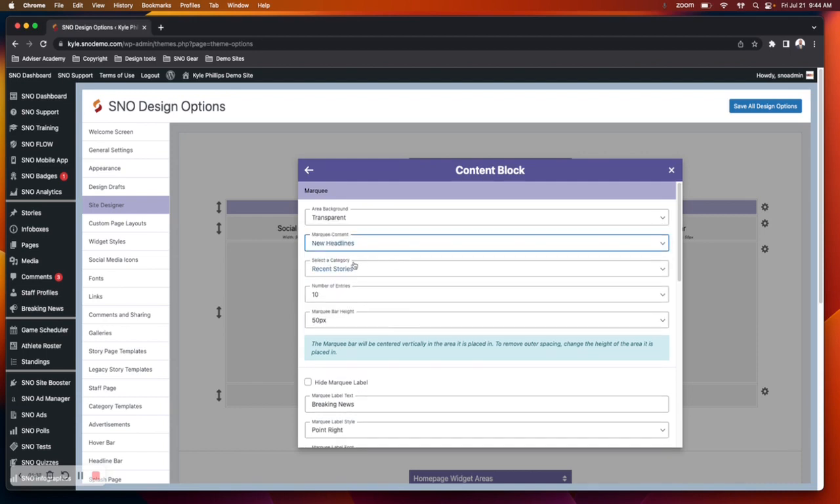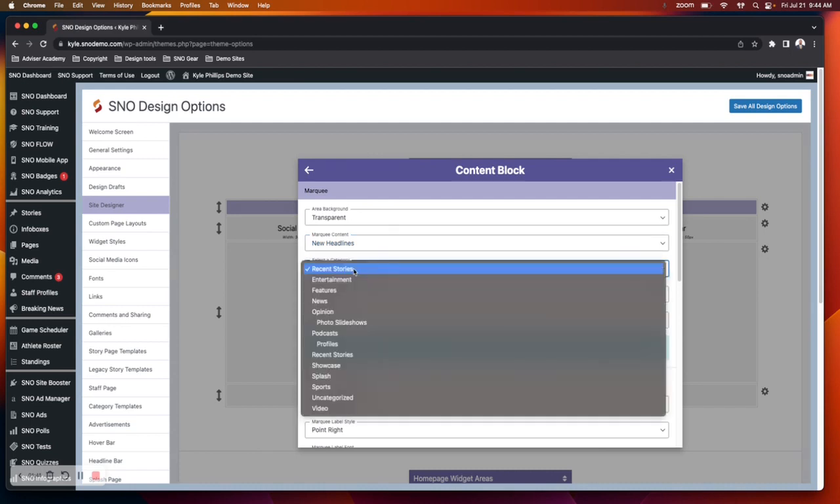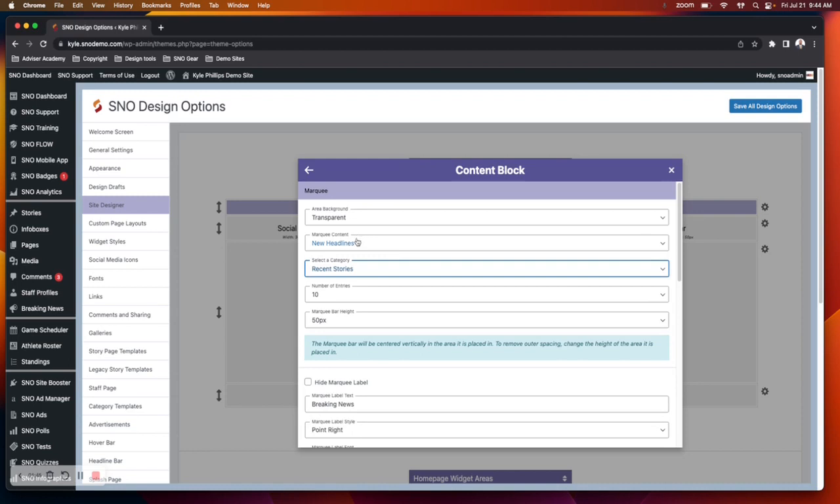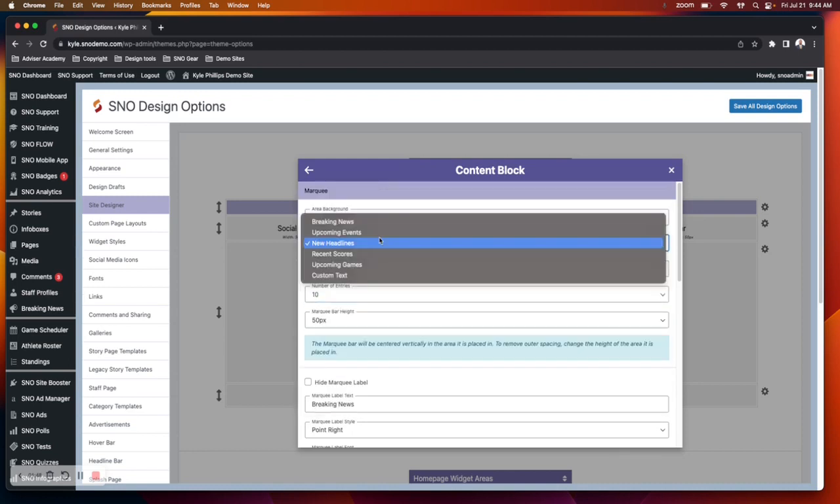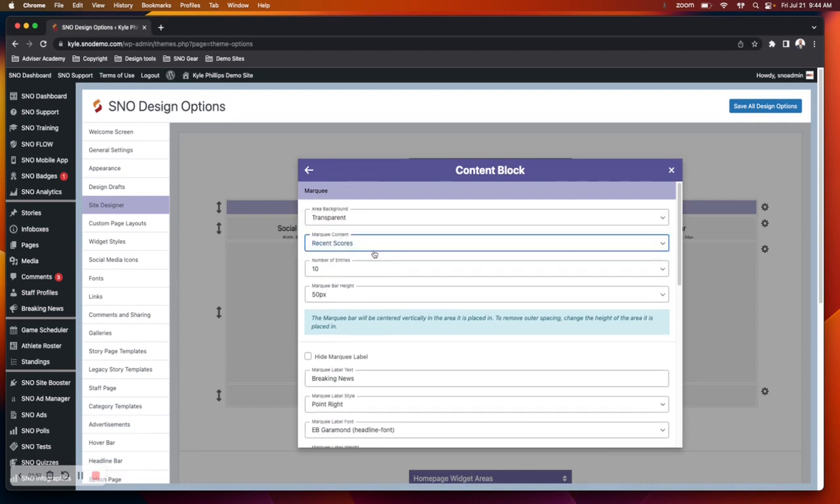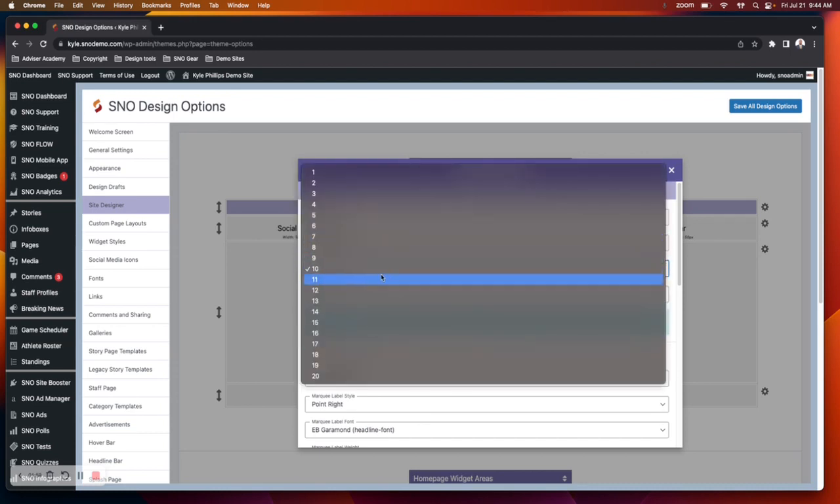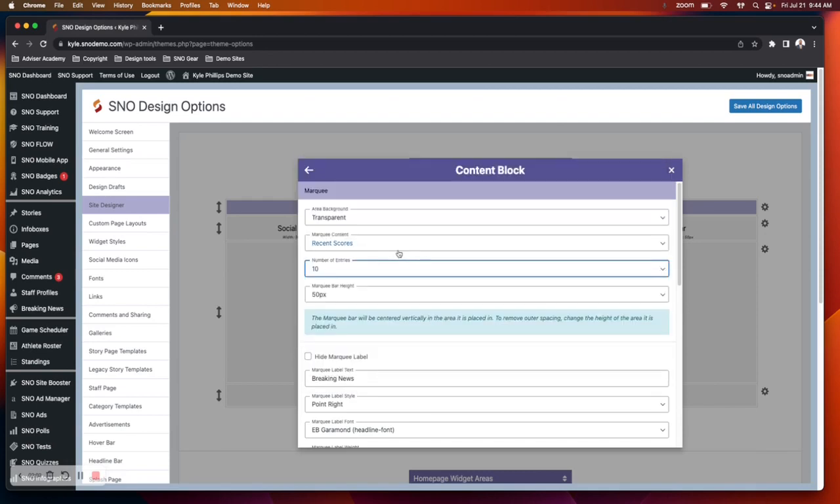New headlines is just going to display the headlines of the most recent stories, or you can select a specific category for those headlines to display. And again, you have control over the number of entries. Recent scores, if you're entering sports scores, those will scroll in the marquee if you select that option. And again, set the number of scores you would like it to scroll.